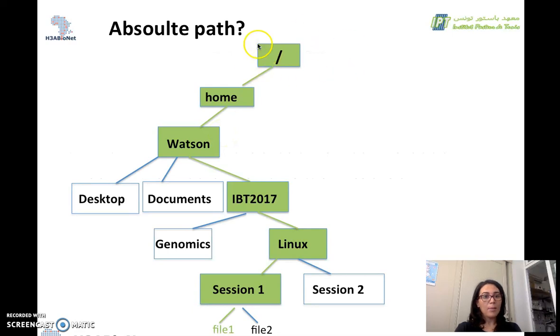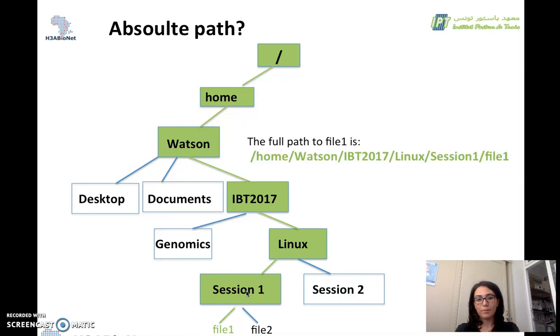So again, an absolute path is a path to a given directory or ordinary file starting from the root. Let's say, for example, we would like to know the absolute path of file 1. So the absolute path of file 1 will be all the way from the root. From the root, we're going to go to home. From home, we're going to go to Watson. From Watson to IBT 2016, then Linux, then session 1, and file 1 is located under session 1.